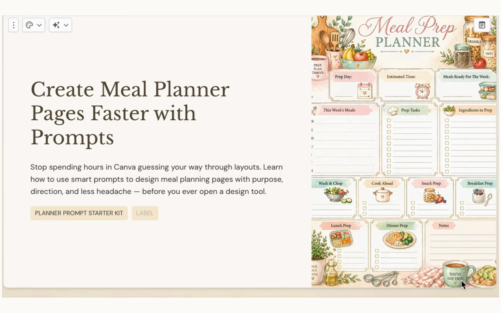Creating a meal planner page faster using prompts. This is how I created this meal prep planner page. I did this because I didn't want to spend hours trying to create a page. When I was in Canva, I was guessing about the layout, and even though Canva has layouts that you can use, they were too generic for me.